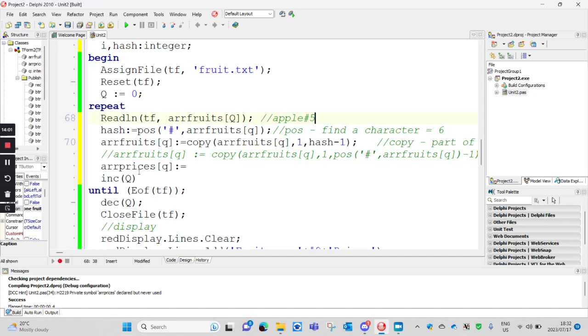So who wants to help me? How can I only get the price to put in here?